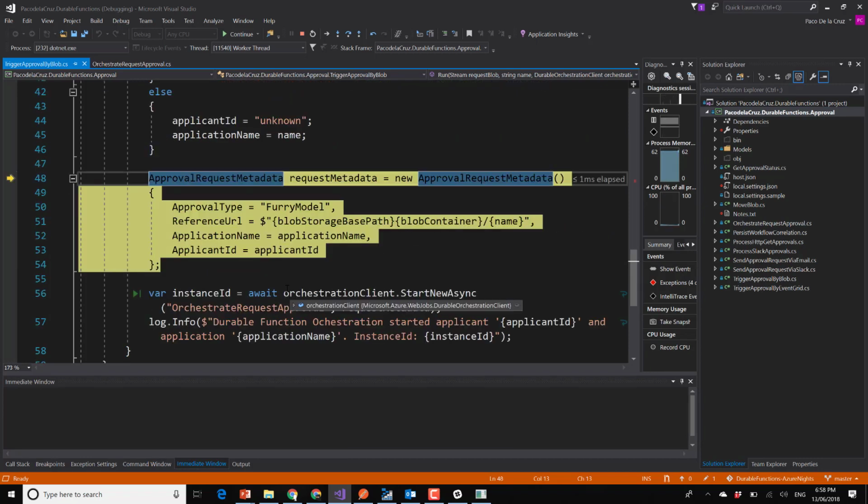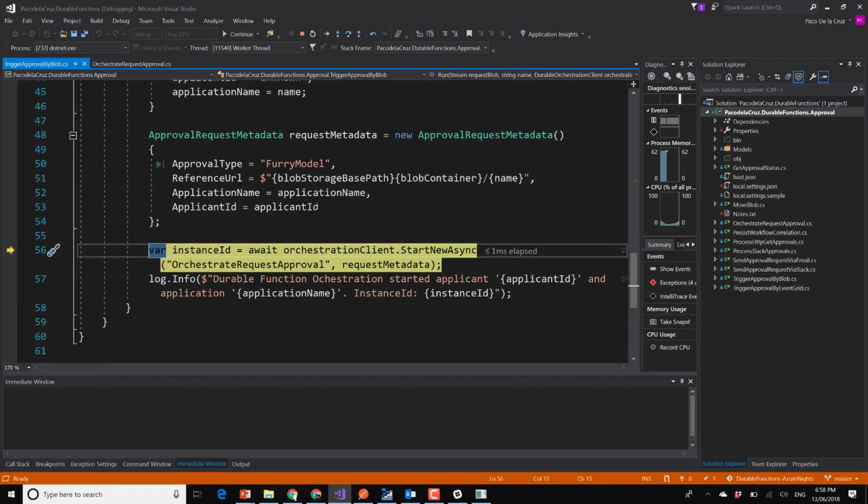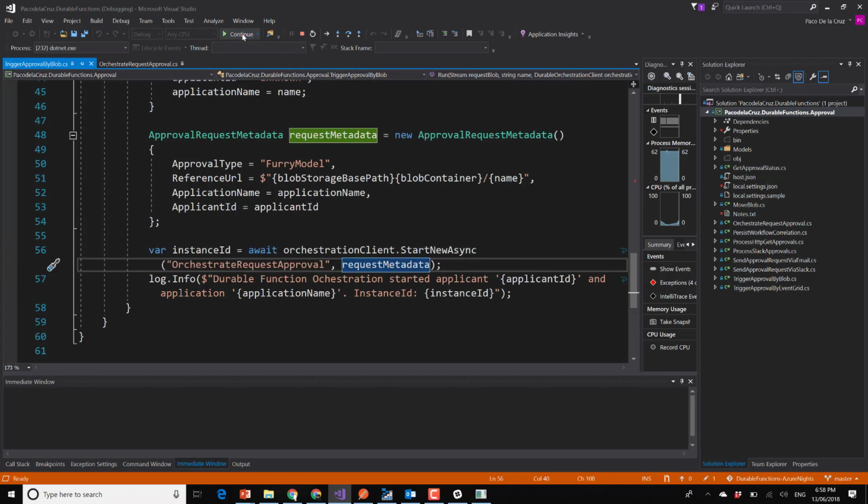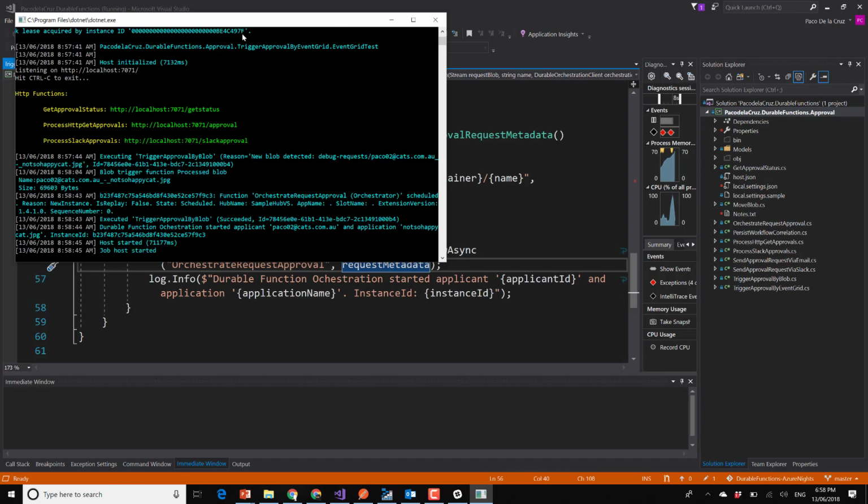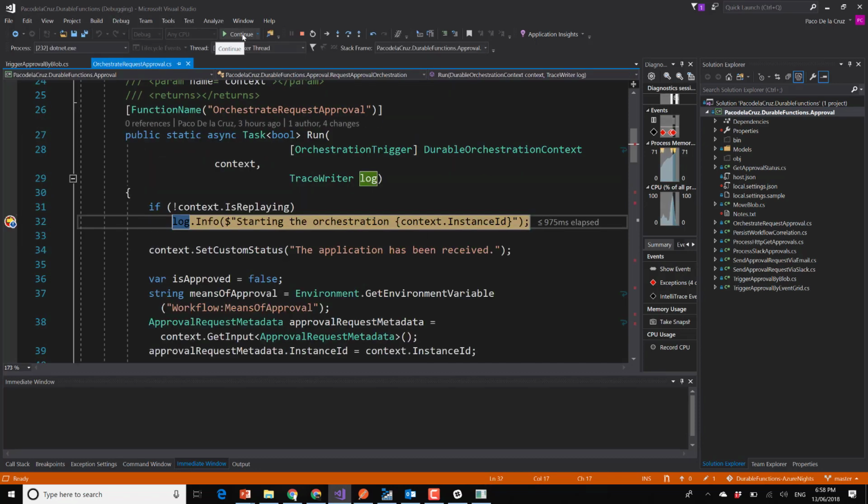I prepare, so this is a typed object, right? I'm using a typed object, this approval request metadata, and this is the one that I'm sending. So we have all the type safety and IntelliSense. And then, of course, this is late binding. So we are calling the orchestrator with late binding, but passing this object, which is typed. So I'm going to let it run, and this will trigger my orchestrator function. Behind the scenes, this is putting a message into a storage queue on Azure, and then my orchestrator is listening to that queue on Azure, and then starting the orchestrator, right? So all the magic is happening behind the scenes.